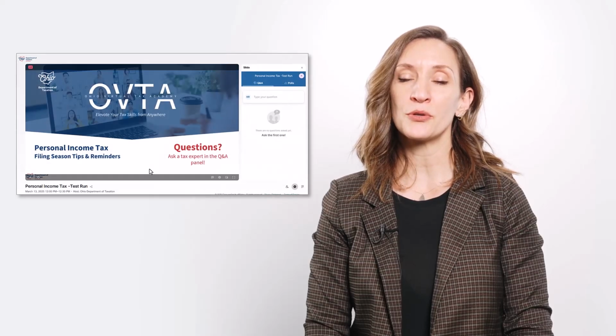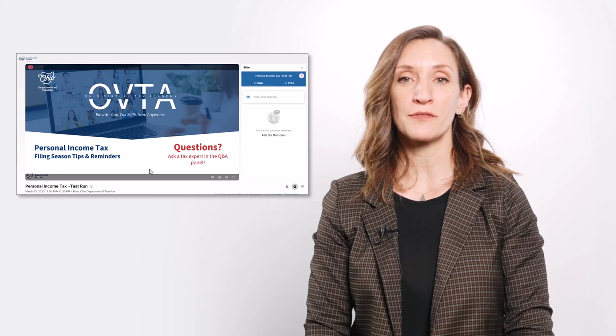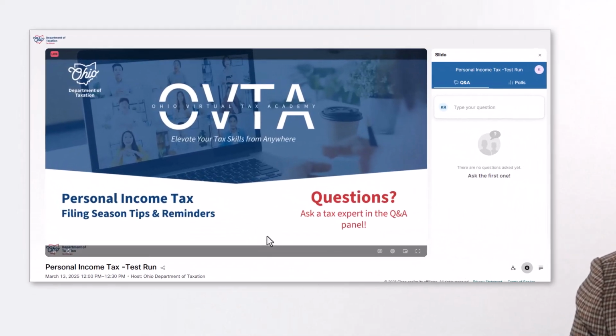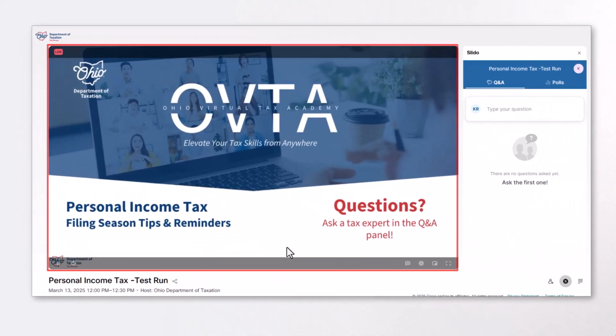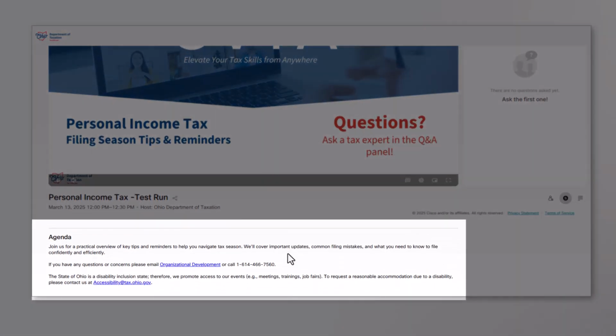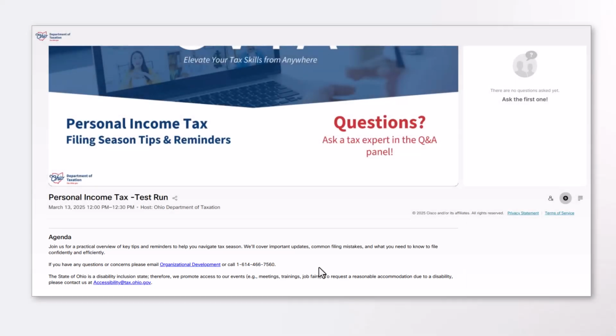Now, let's go over the layout you're seeing. On your screen, you'll see three main areas. They include the presenter area, webinar information, and a place to ask questions. First, you'll see the presentation in the main viewing area. Down below the viewing area is some information about the webinar. We have some contact information down there if you should need it.